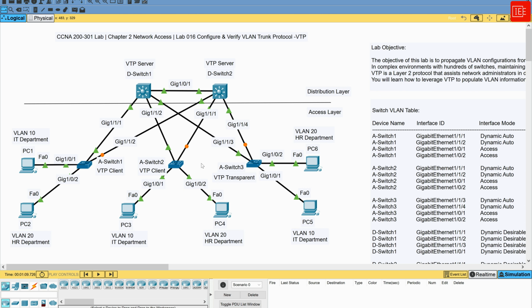Trunk links will be configured with Dynamic Trunking Protocol, or DTP, to negotiate trunking capabilities and establish trunk connections between switches. VLAN propagation will be ensured by creating VLANs on the distribution switches, and we will verify their propagation to the access switches via the VTP protocol. Finally, connectivity testing will validate inter-VLAN routing and communication across multiple departments. That confirms the successful implementation of VLANs using the VTP protocol, and this prepares you for real world networking scenarios.